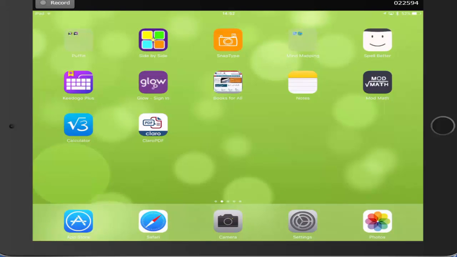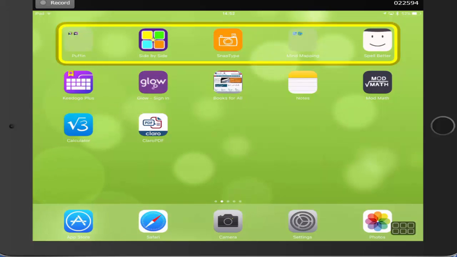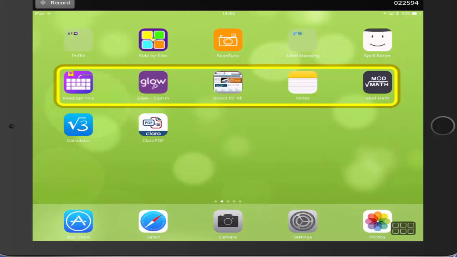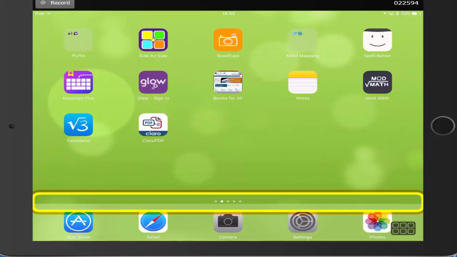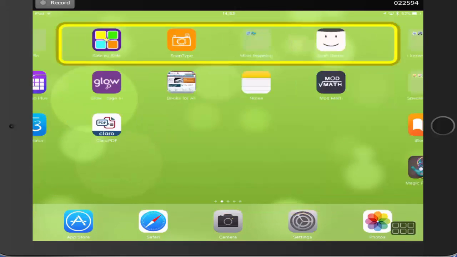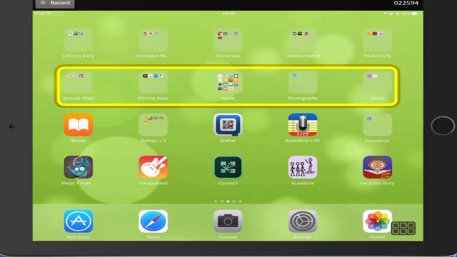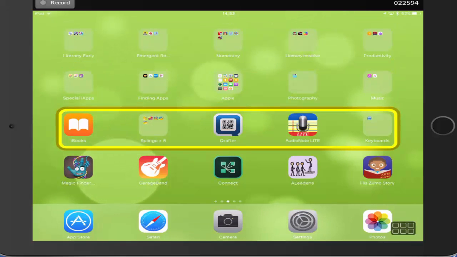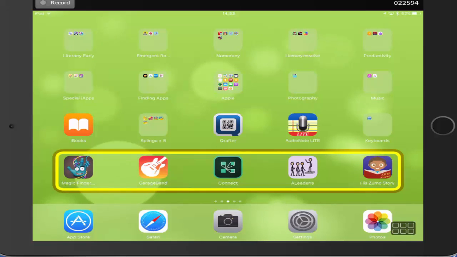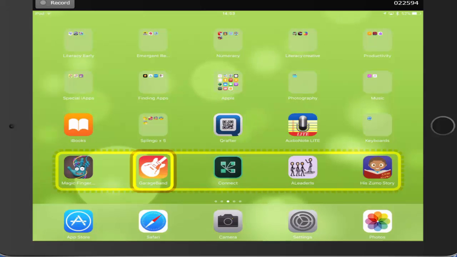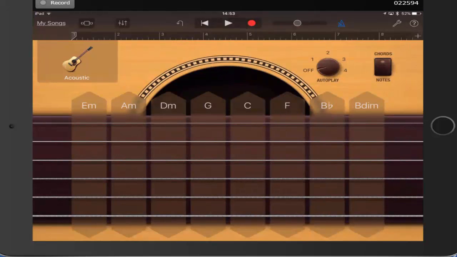Here we go. 1, 2, 3. Switch control is on. So I'm going to press white for next, white for next item, white for next item. Then within the pages, I'm going to select orange. And then I've moved to the next page. So white for next item, white for next item, white for next item, and then orange to select that row, white for next item, and orange. So here I am again within GarageBand.